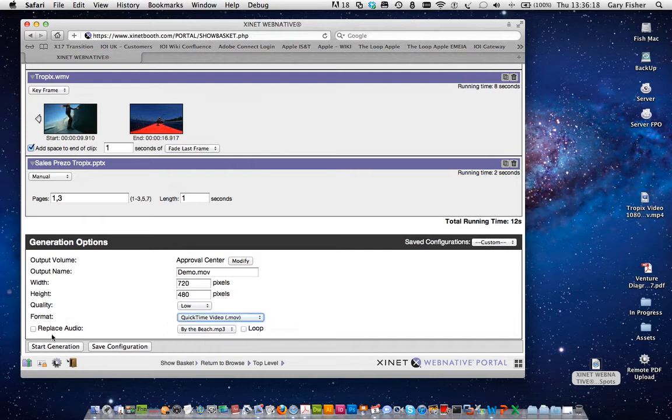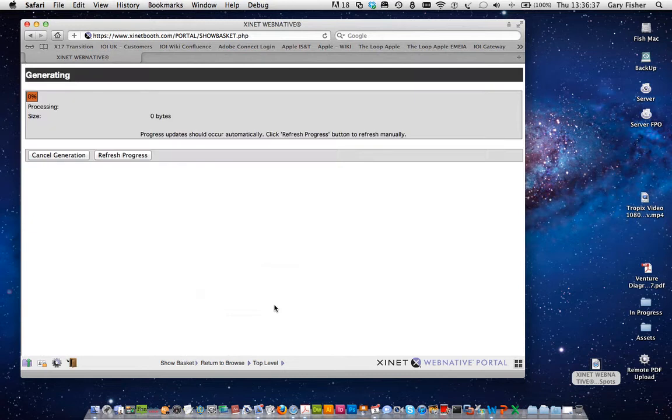And we also added some audio to the shopping basket. So with this option here, I can replace any existing audio that might exist in these files. I'm going to use the audio that I've selected here, this MP3 player, and I'm going to loop that across all of these assets along the top here. Now I'm going to click on Start Generation, and what's going to happen, the server's now going to go away and combine all those elements together and give me an output.